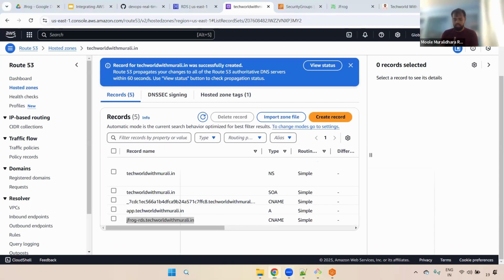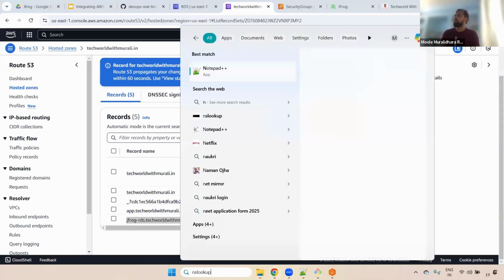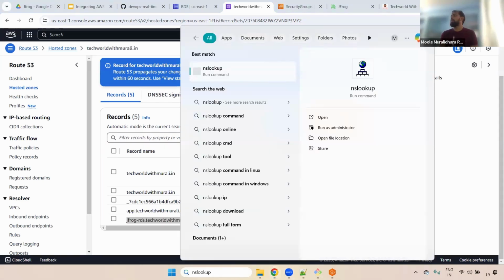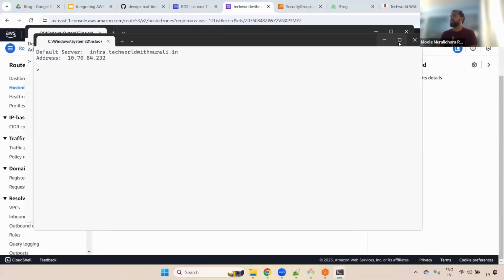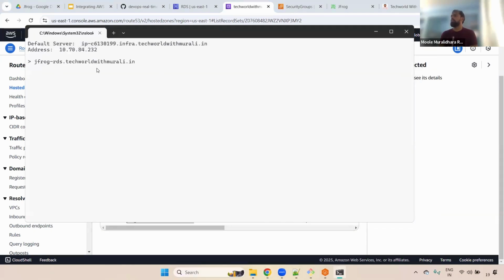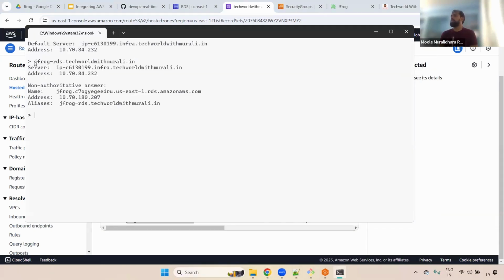Now you can go to NS lookup. You need to check whether it is resolving or not. We can verify it. Now if you see here, it is resolving. Where is it resolving? Indirectly it is resolving to our RDS only. That's why I highly recommend we mention this.